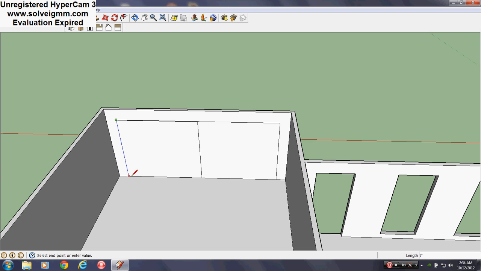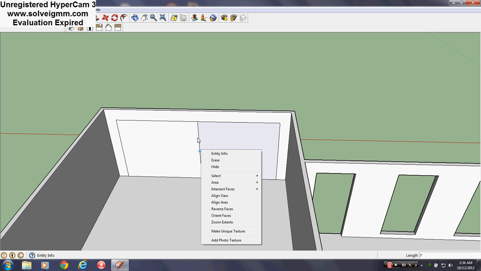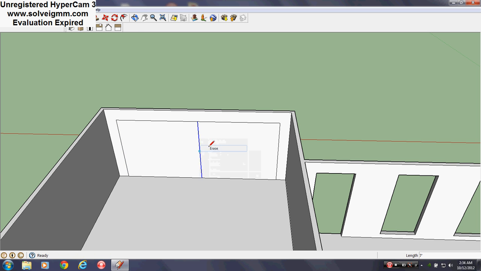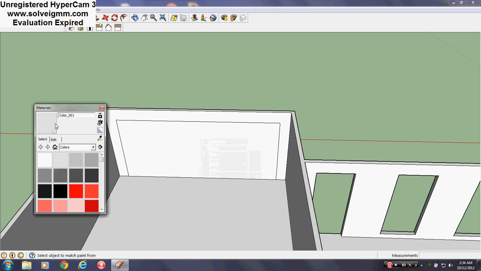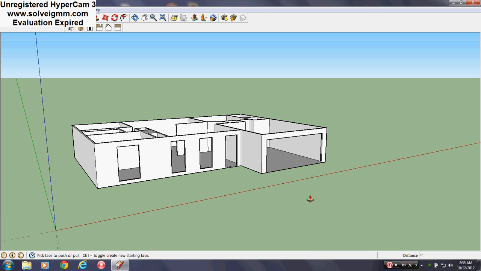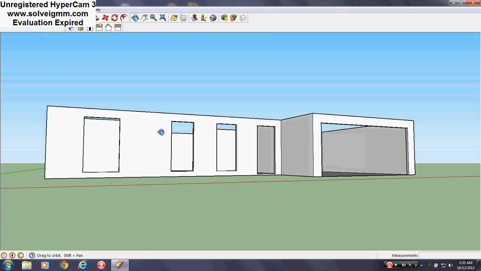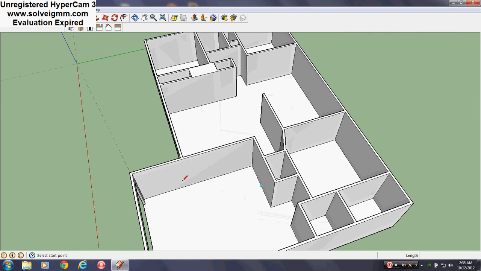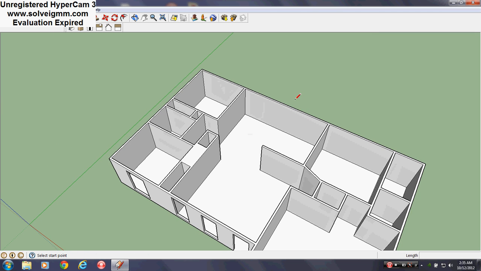There are some houses with 18-foot doors, but that's a little excessive for a house like this, in my case, in this situation. So there's your garage door. As you can see, the house is already taking good form.